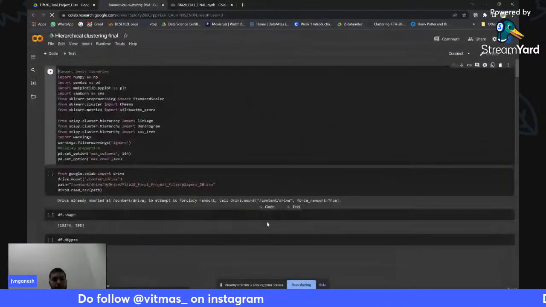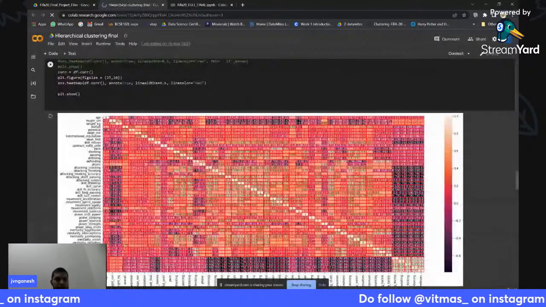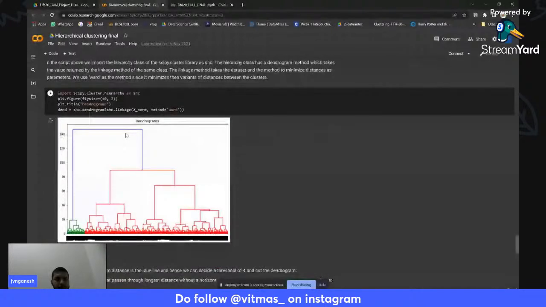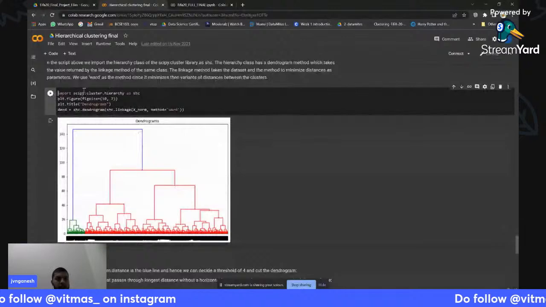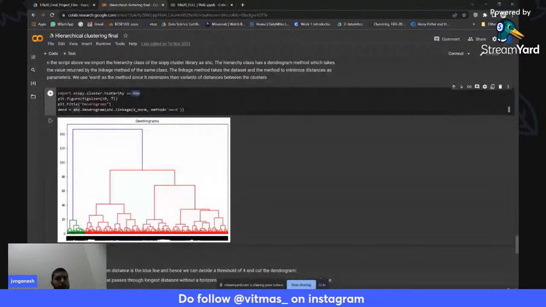Yep. So this is the heat map we did. Yep, this is what the dendrogram looks like. Here, as you can see, we import the hierarchy class: import scipy.cluster.hierarchy as shc. You can always specify any variable name you want. So this is the dendrogram we'll get.